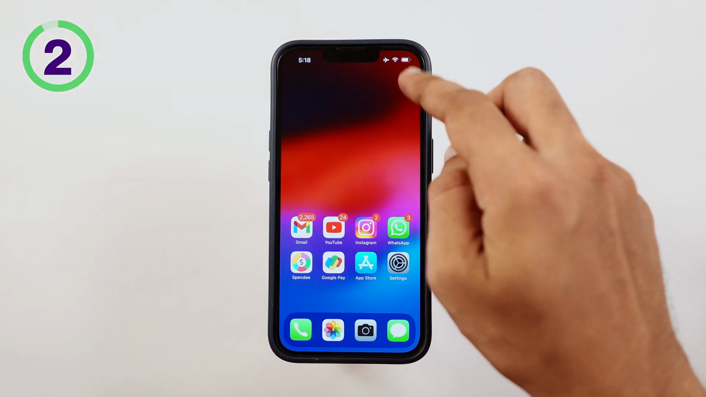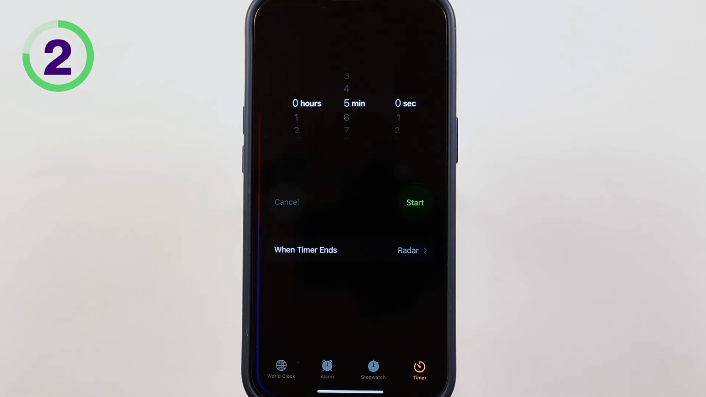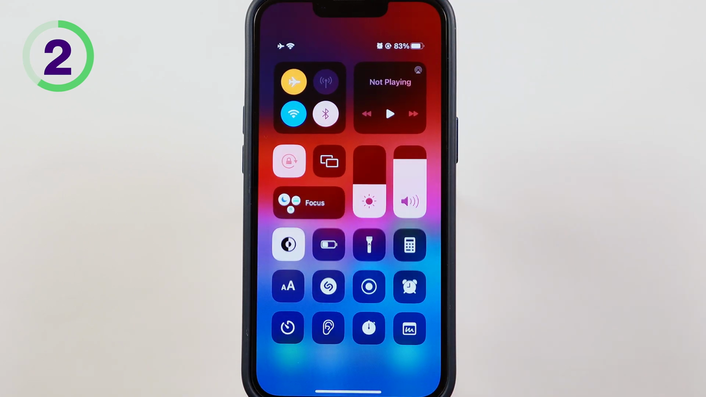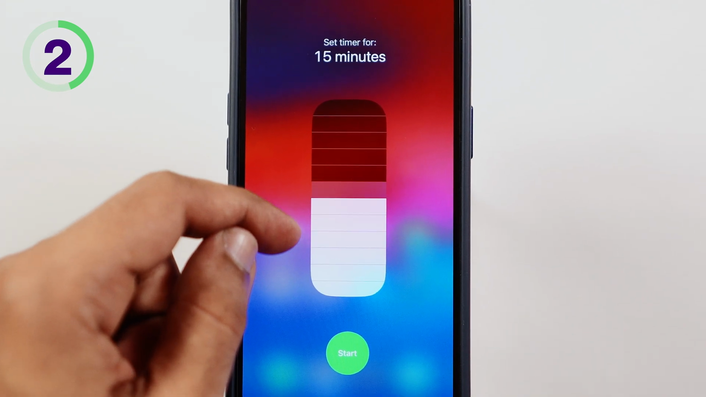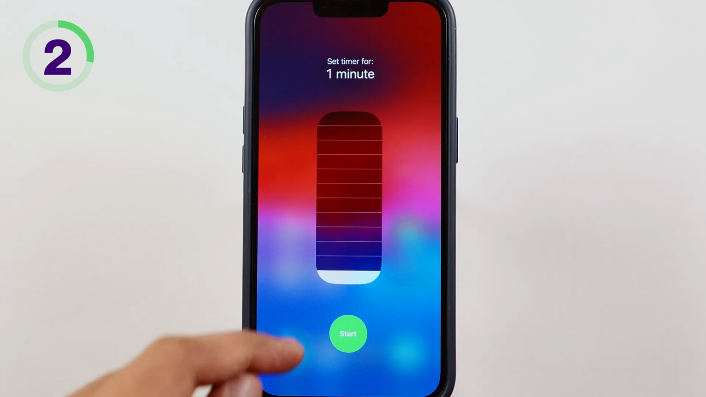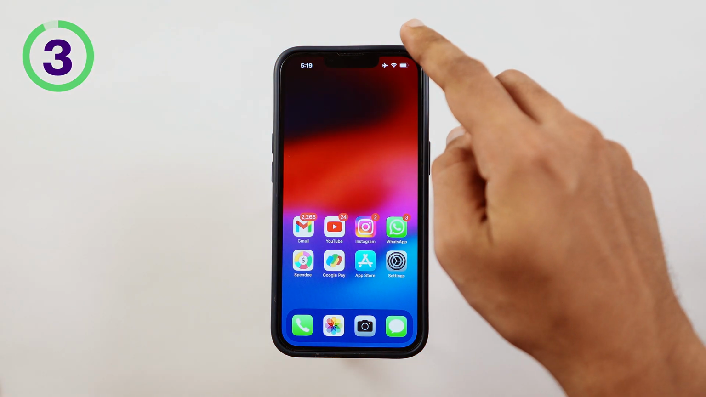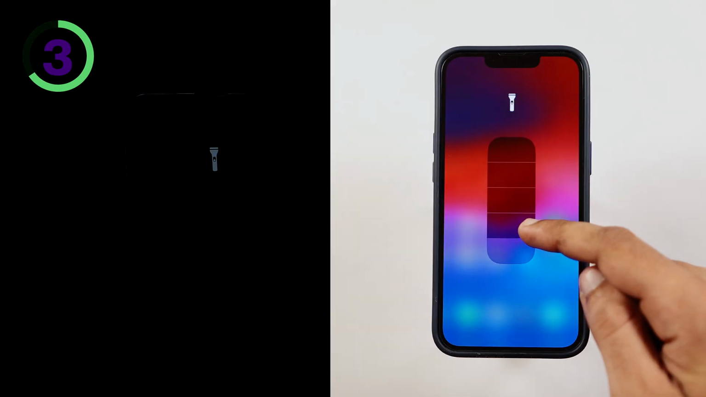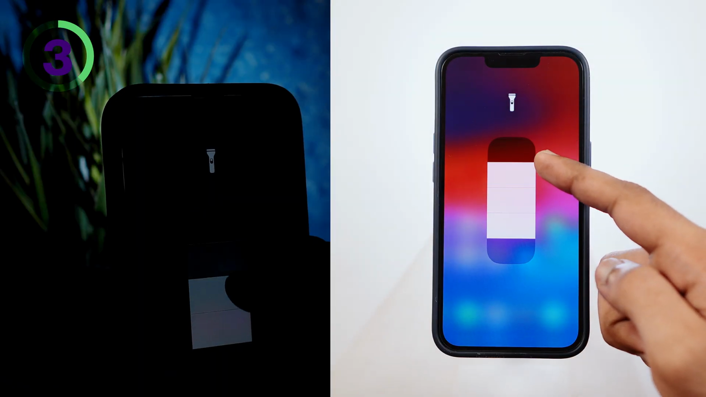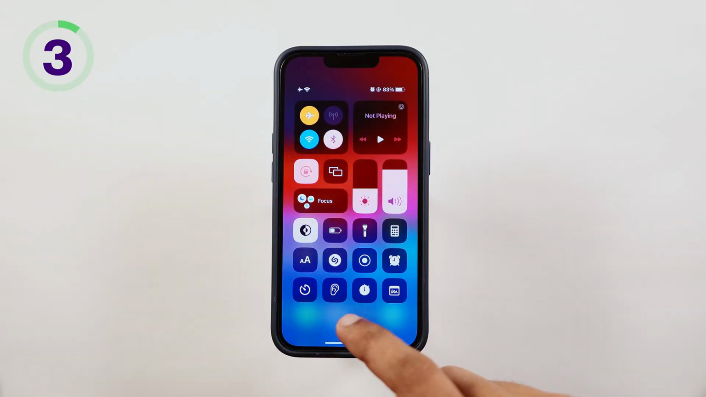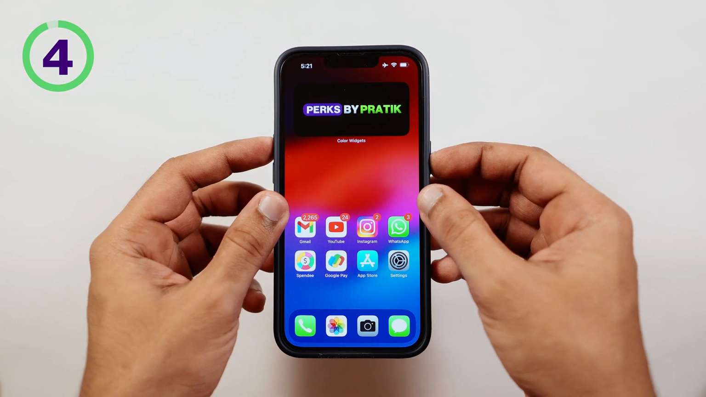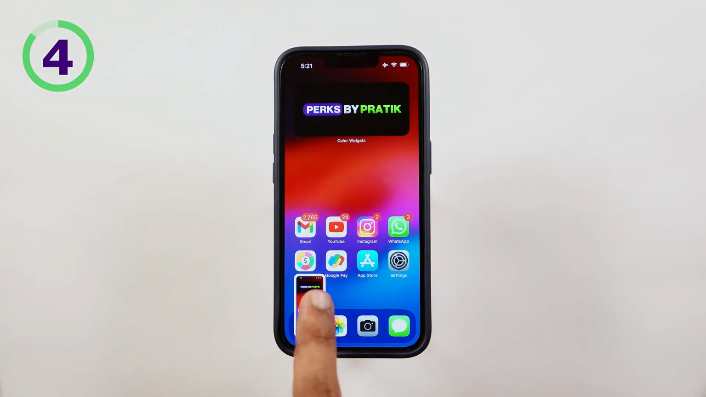We all know that we can add the timer shortcut in the Control Center by enabling it in the controls menu. But if you tap and hold the icon, you can set the timer ranging from 1 minute to 2 hours instantly without opening the Clock app. This tap and hold feature also applies to the flashlight button, which helps you to increase and decrease the light intensity of the flashlight.